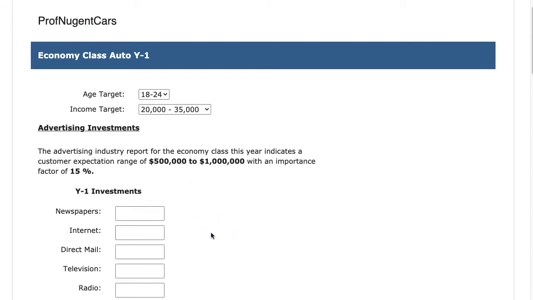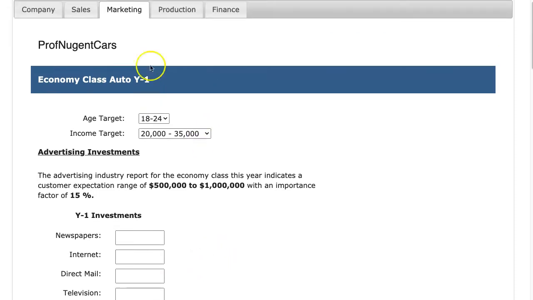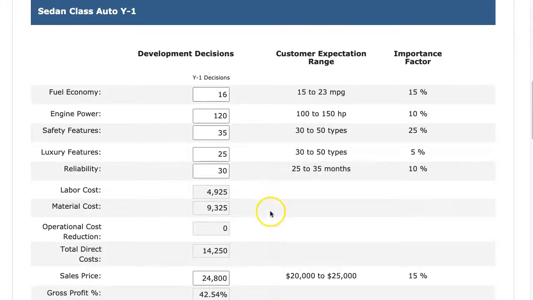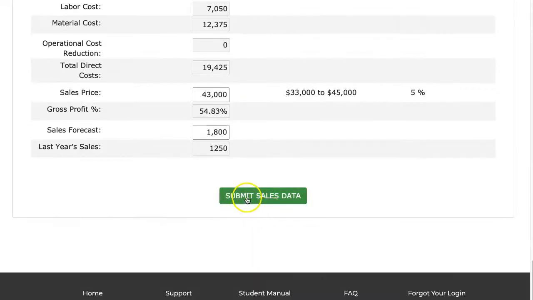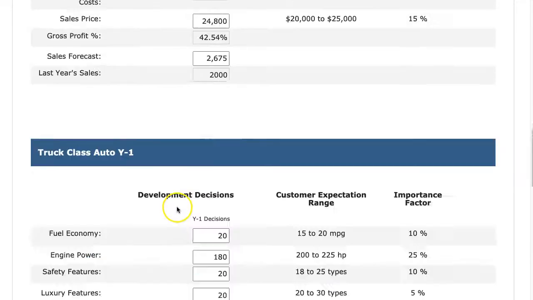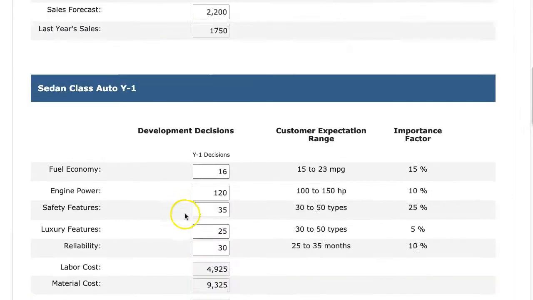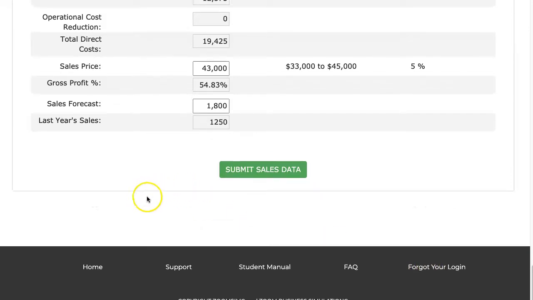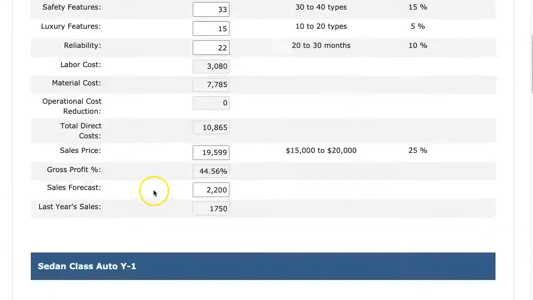You'll find that it's timed out and your data only gets saved when you click on, and you can go back and make changes, of course, but it only gets saved when you click to submit sales data. If you don't click that submit sales data, and I see down here in the menu, if you forget your login information, there's a button here for that, and support if you have questions for the company.